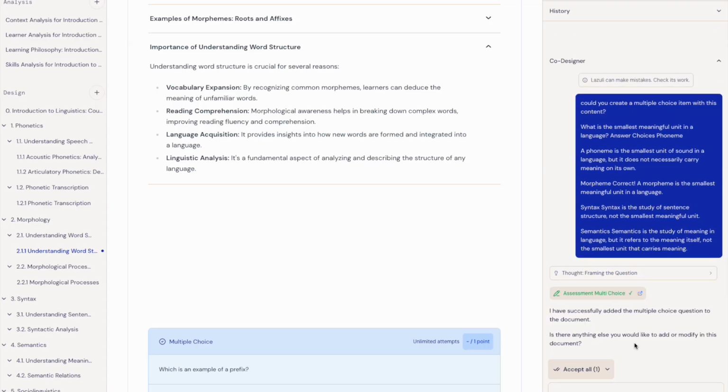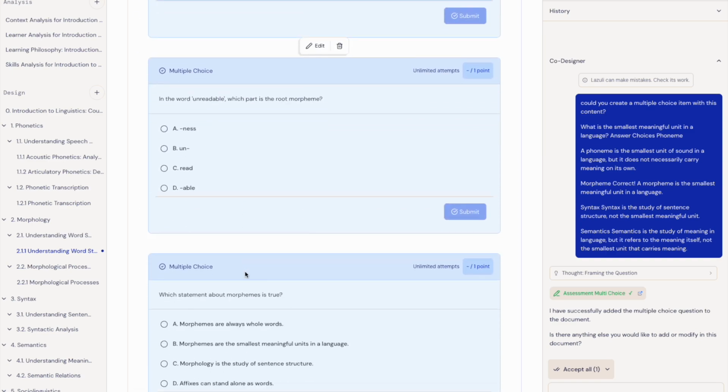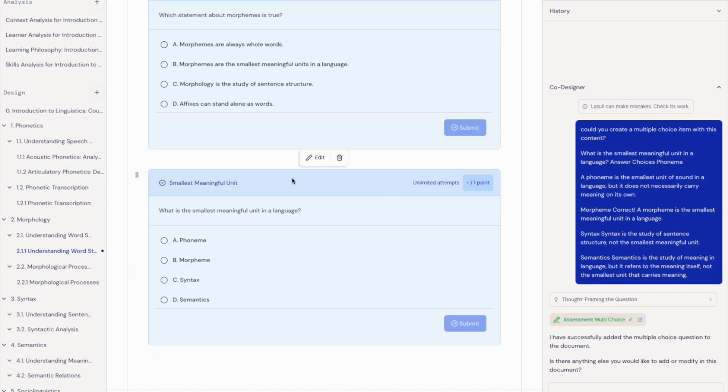I get confirmation in the co-designer that it has created the item. I don't see it where I had clicked into the edit space for the course. So I'm going to scroll down and look for that new item. I can spot it easily because it has the outline and I can come in here and accept or reject it. In this case, I'm going to accept it. Then from there, I can further edit if I want to add feedback or refine any of the settings.